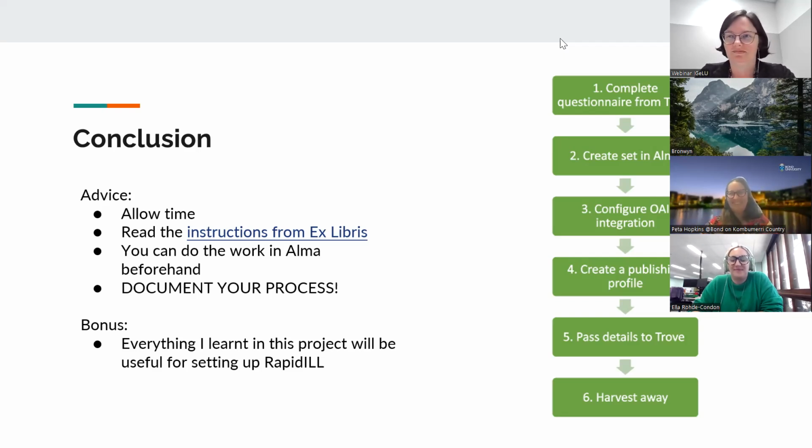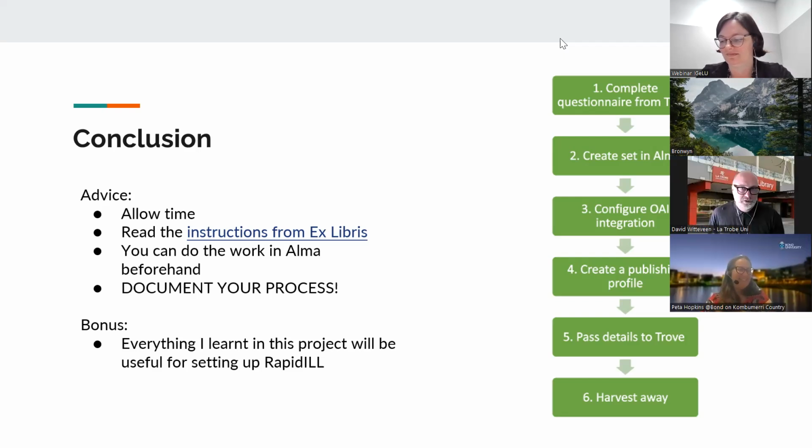But I also think that Trove can do some manipulation of your data when they import it as well. So it's possible. It's a good question, but also something we didn't talk about. They can do some manipulation of the data at their end. So it's possible that they're adding that for us.